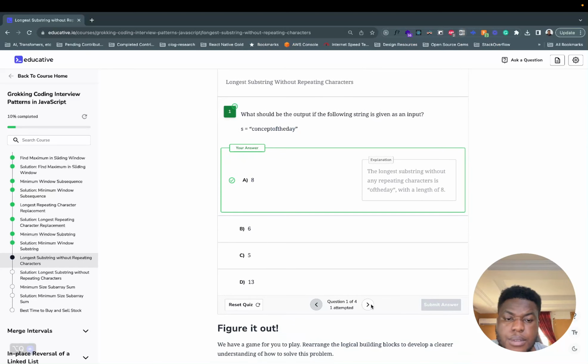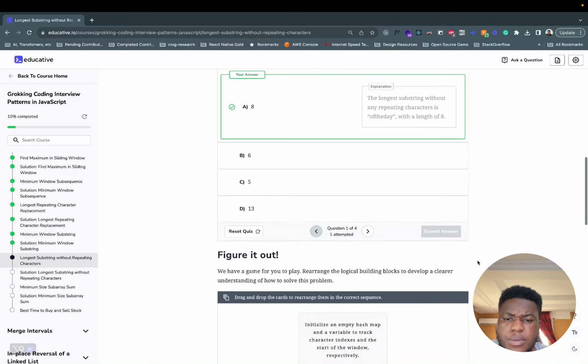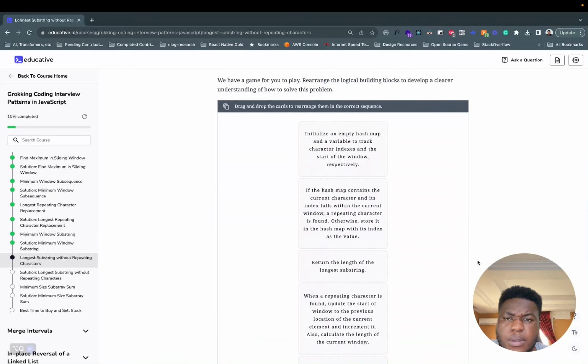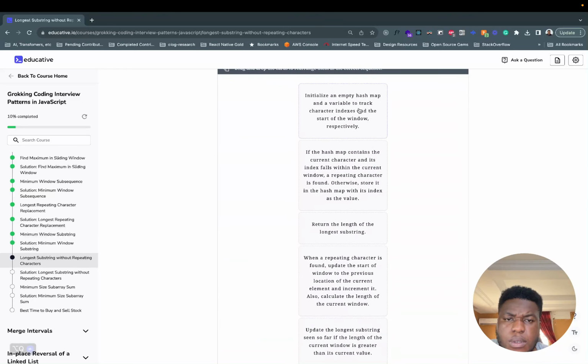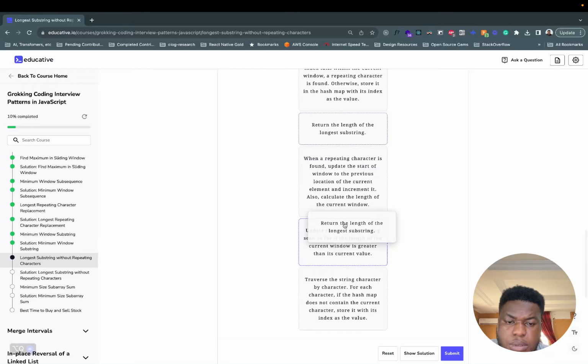All right. So that's the problem. I think I fully understand it. I don't need to walk through all of these. Now we're trying to arrange blocks. Track the character, and this is the start of the window respectively. Sounds like a plan. I know return is going to be the last thing. That's for sure.